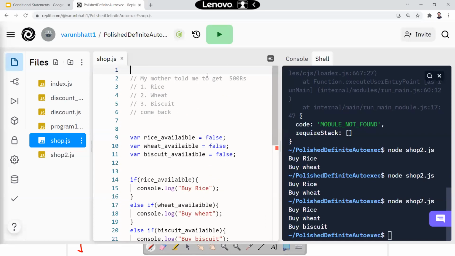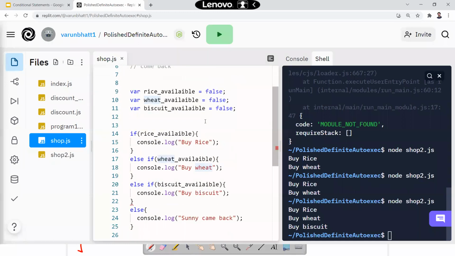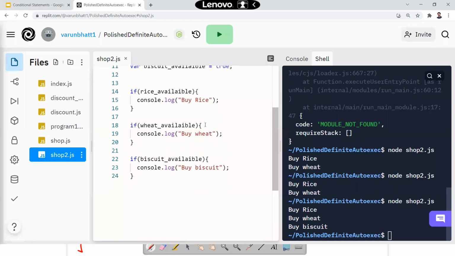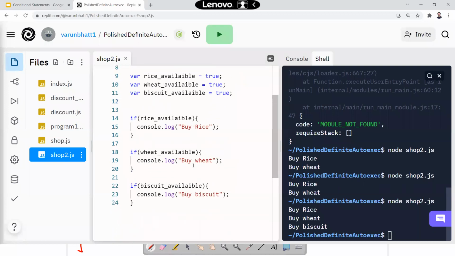But here the problem statement is that mom already gave the 500 rupees, and in 500 rupees the mom told him to get one thing, whatever he gets first. If you're getting rice, then get the rice, if you're getting wheat, then get the wheat, and if you're getting biscuit, then get the biscuit. But in this case, mom has given Sunny 5,000 rupees, not 500. And she's telling him to try to get everything, whatever you are getting there. So he tried for everything, and that's why every situation is checked. Okay, so now let's move to the next question.